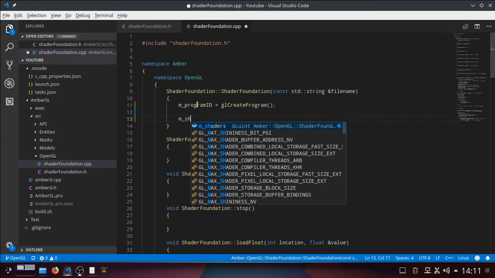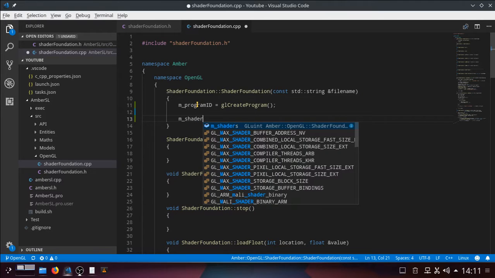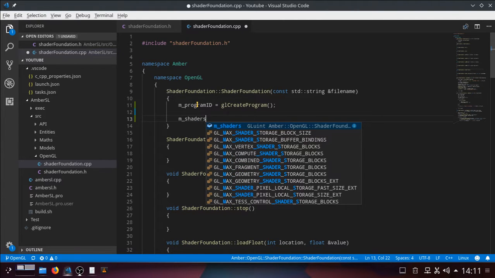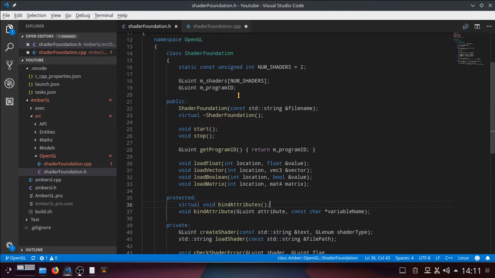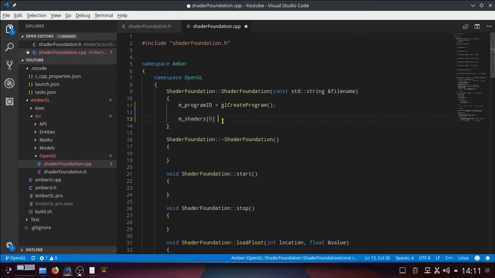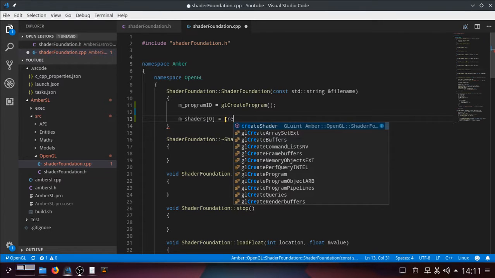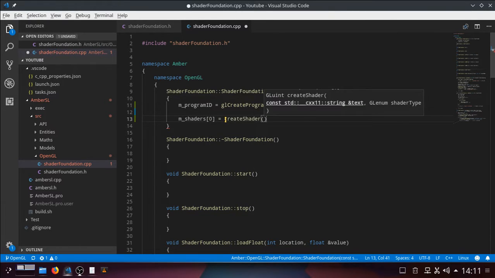m_shaders. And this is going to be 0, the first one, because we've allowed 2 of them, remember, from the header file. Let's just check, make sure we have set 2. Yeah, number of shaders 2. M shaders, num shaders. There we go, that's lovely. So the first one is this 0. And it's going to be create shader. Hey, guess who wrote that? We did. So what does it need? It needs a string of text and a shader type.